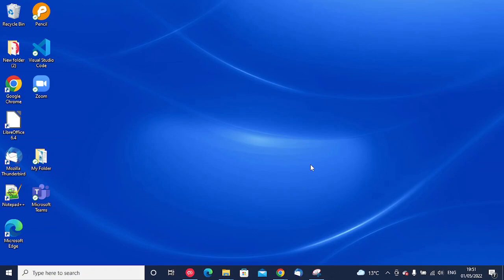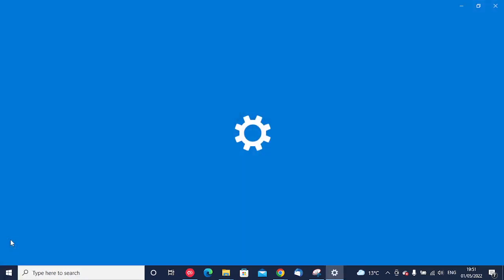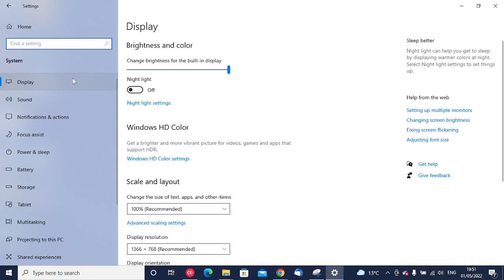So Windows includes a setting to help you sleep better called Night Light, which we're going to take a look at here. If you go into the Start menu and go on to Settings, then into the System section at the top, you'll see that the first option is Display, Brightness and Colour. Now the display is normally quite bright and it's a white light, but as Windows tells us, Night Light can help you get to sleep by displaying warmer colours at night.